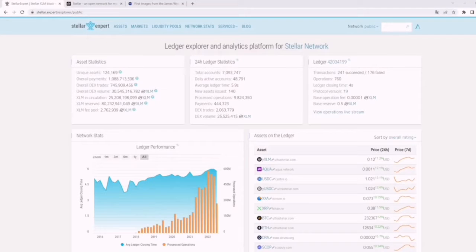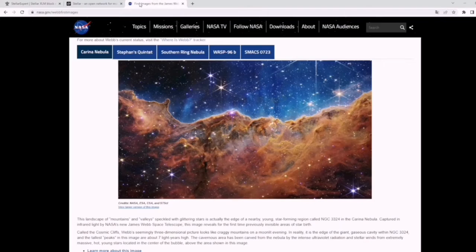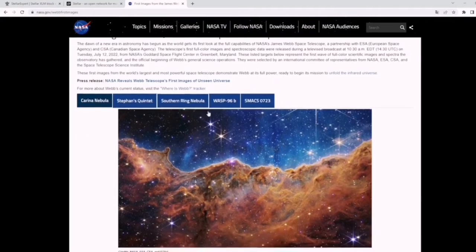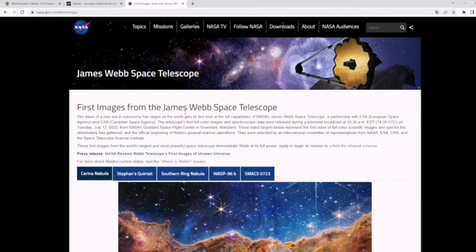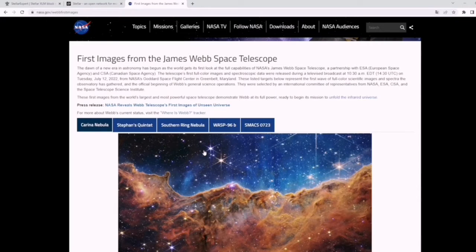Hello everyone, today I'm going to explain what Stellar Expert is, but at the beginning of the video I want to demonstrate one great thing about our universe. As you can see there, we have the first image from the James Webb Space Telescope. We have a great universe, and while we are observing our universe, we use telescopes.